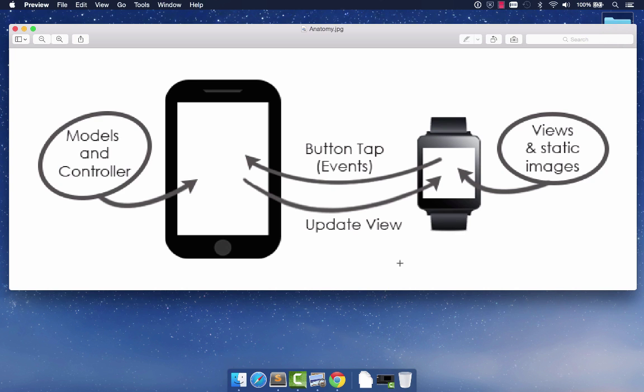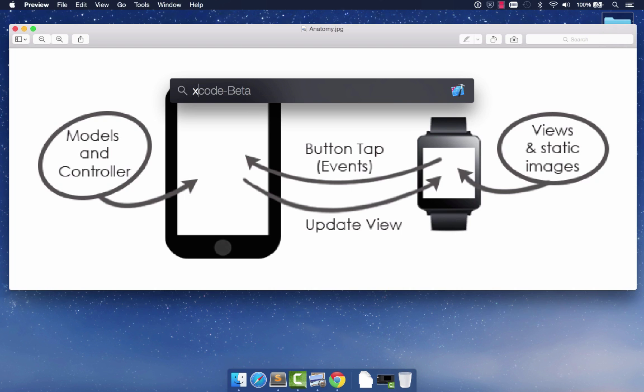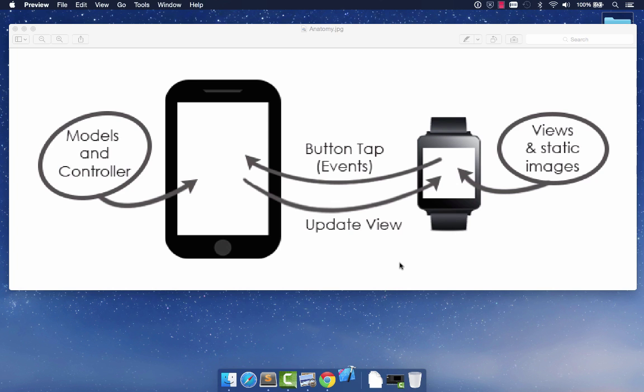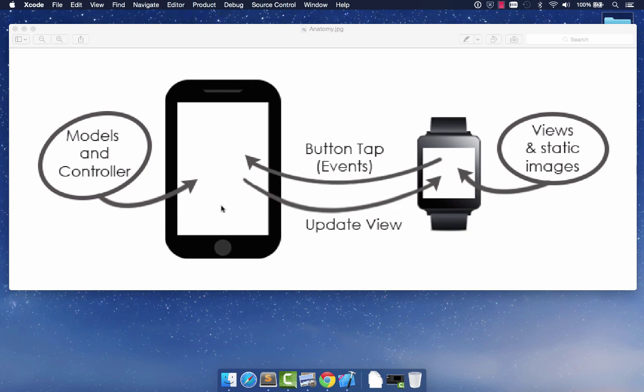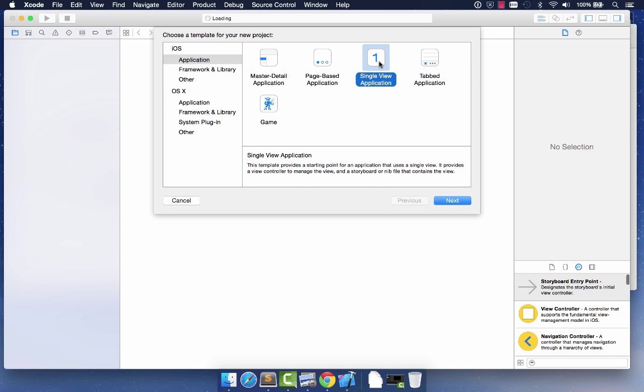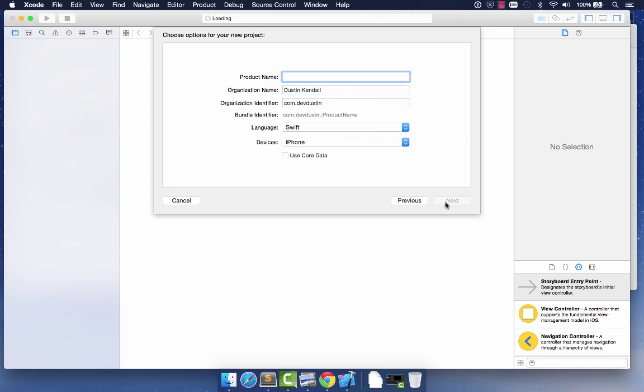So now let's fire up Xcode beta again. If you want to use Spotlight, Command Space, start typing Xcode beta, hit enter. That opens up Xcode. Let's go ahead and create a new Xcode project. Choose single view application, click next, give it a name, and let's just call it Anatomy of WatchKit App. Don't check core data, keep language Swift, devices as iPhone. Go ahead and click next.